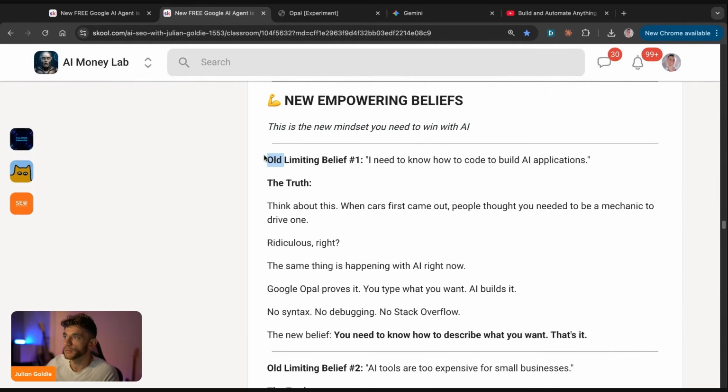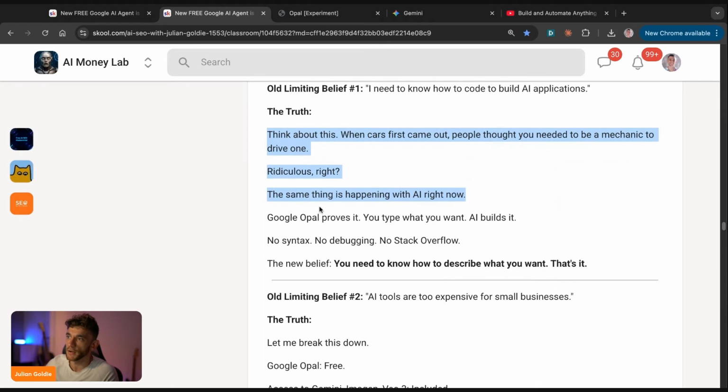So, some people have a limiting belief of, I need to know how to code to build AI automations. But the truth is, think about this. When cars first came out, people thought you needed to be a mechanic to drive one. That sounds ridiculous, but the same thing is happening with AI right now. Google Opal proves it. You type what you want, AI builds it. No syntax, no debugging, no Stack Overflow, no Python code, etc. So the new belief is, you just need to know how to describe what you want.